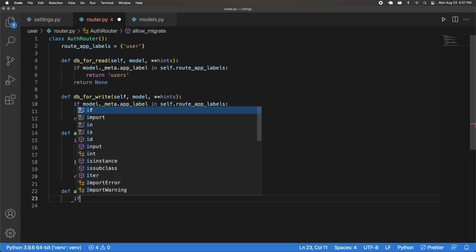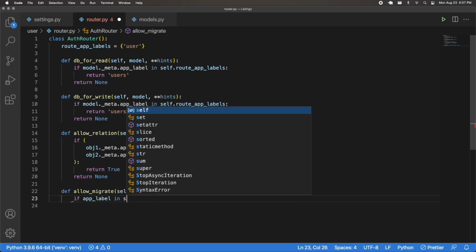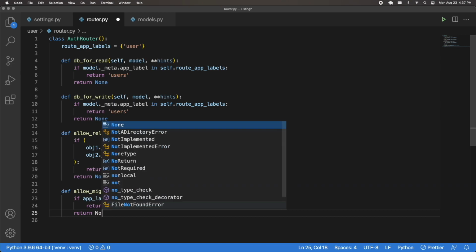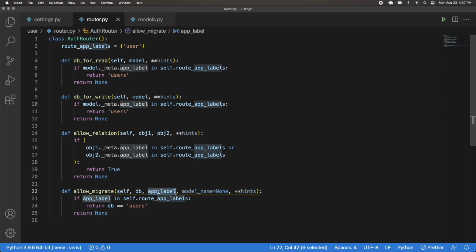I can do that with if app_label in self.route_app_labels, then I can return db is equal to users. So it's going to be a check right here that's going to result in either true or false. And then I can return none otherwise. So if this app label appears inside of our route app labels, then we're going to do this check, and if it passes, then we're going to migrate to the database. So there we are. We just defined our auth router. Also, I should not have parentheses here. That was a little mistake I just noticed. When you define a class, you do not want to have parentheses here.